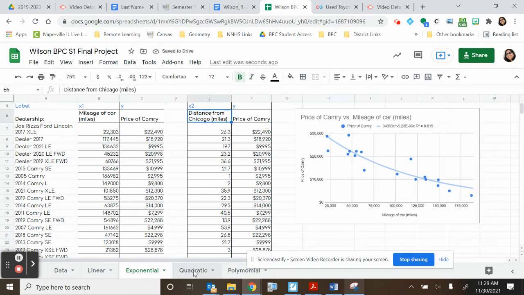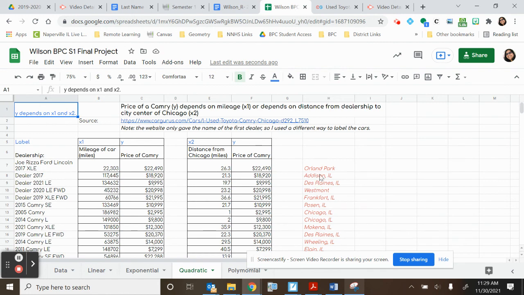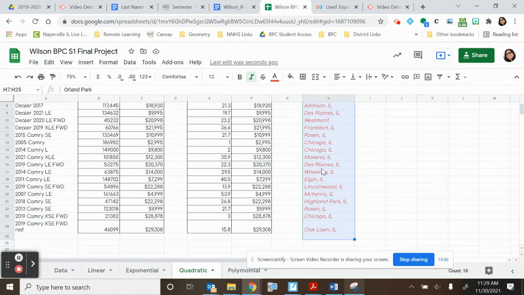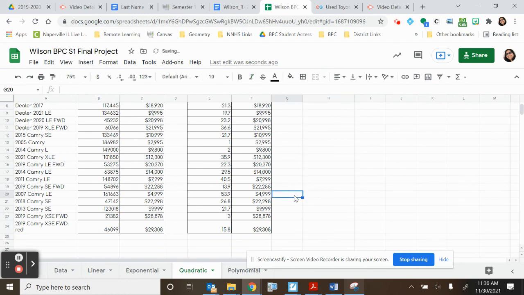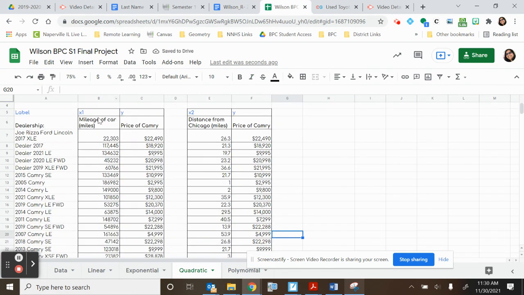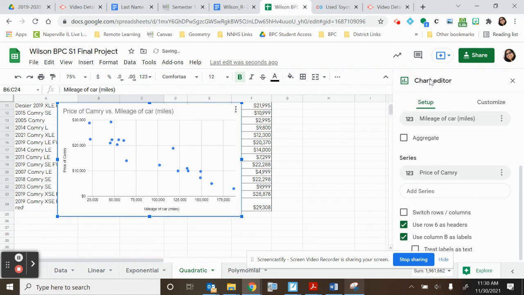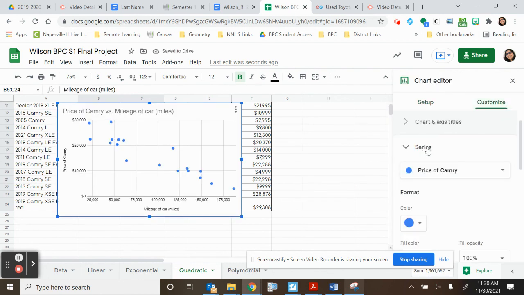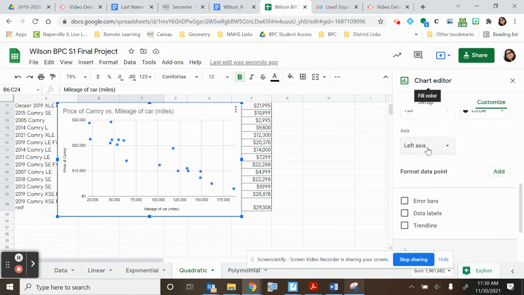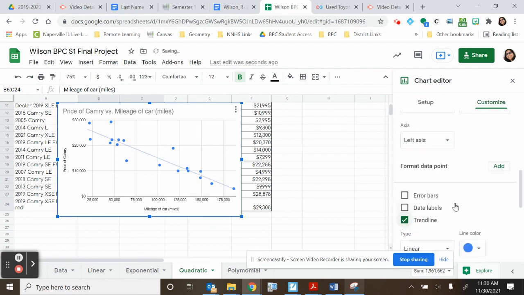I'm not going to do it right now because I really want to show you the quadratic one, because if you looked, the quadratic one, I couldn't find it. So I want to show you how to find the quadratic one. Sorry about the bells. Okay, so when I insert this chart, again, scatter chart, looks great. I will go to customize, go to series, and I want to have a trend line.